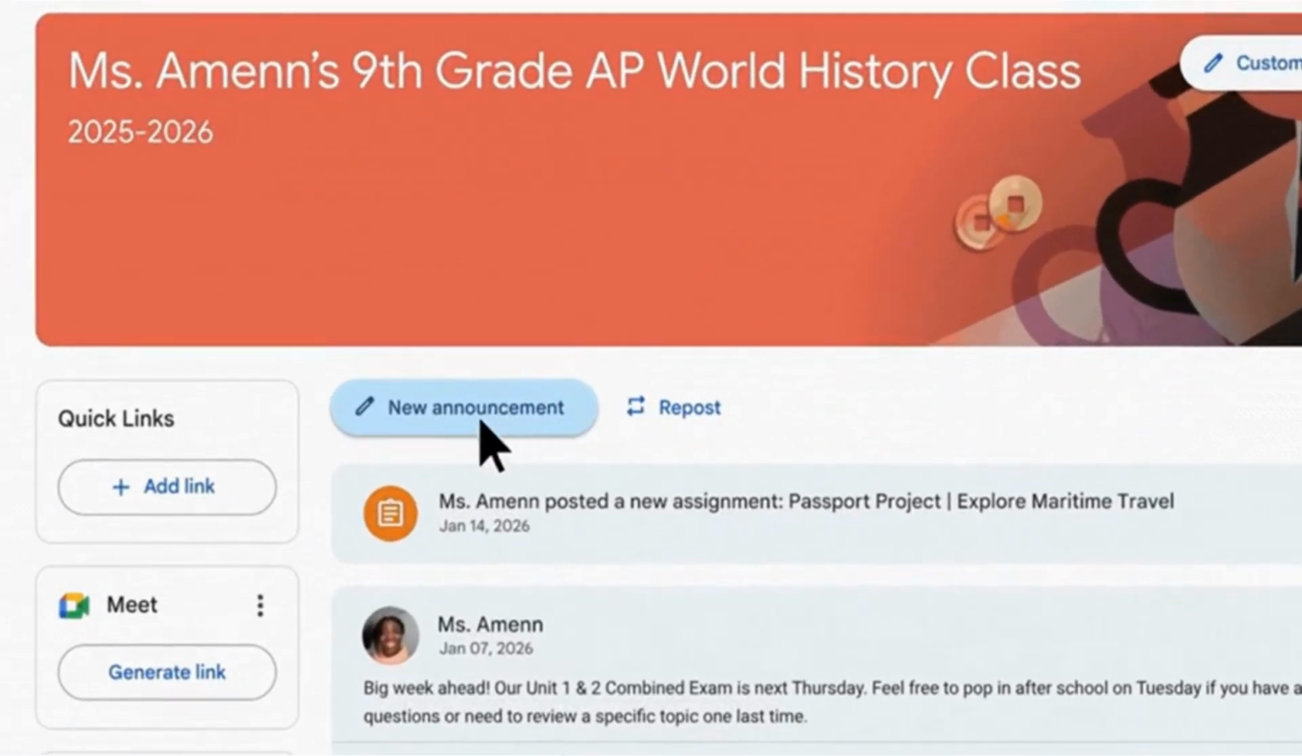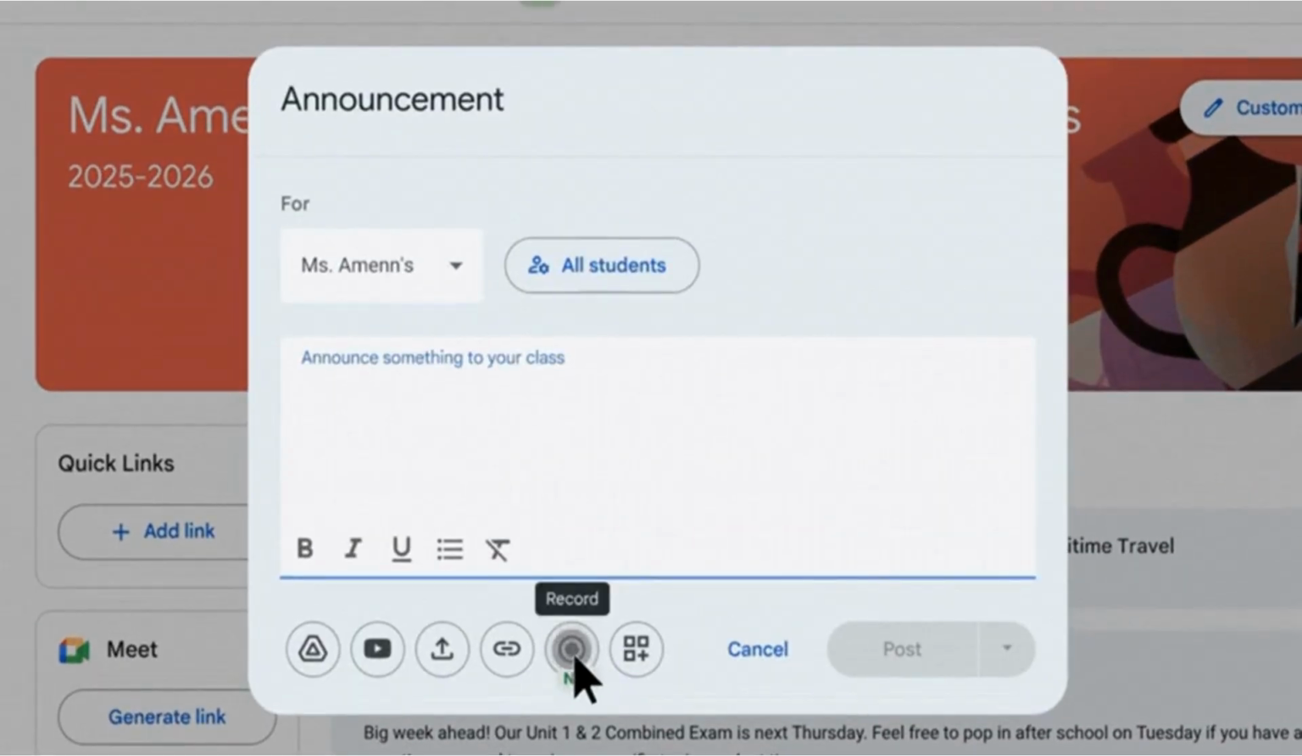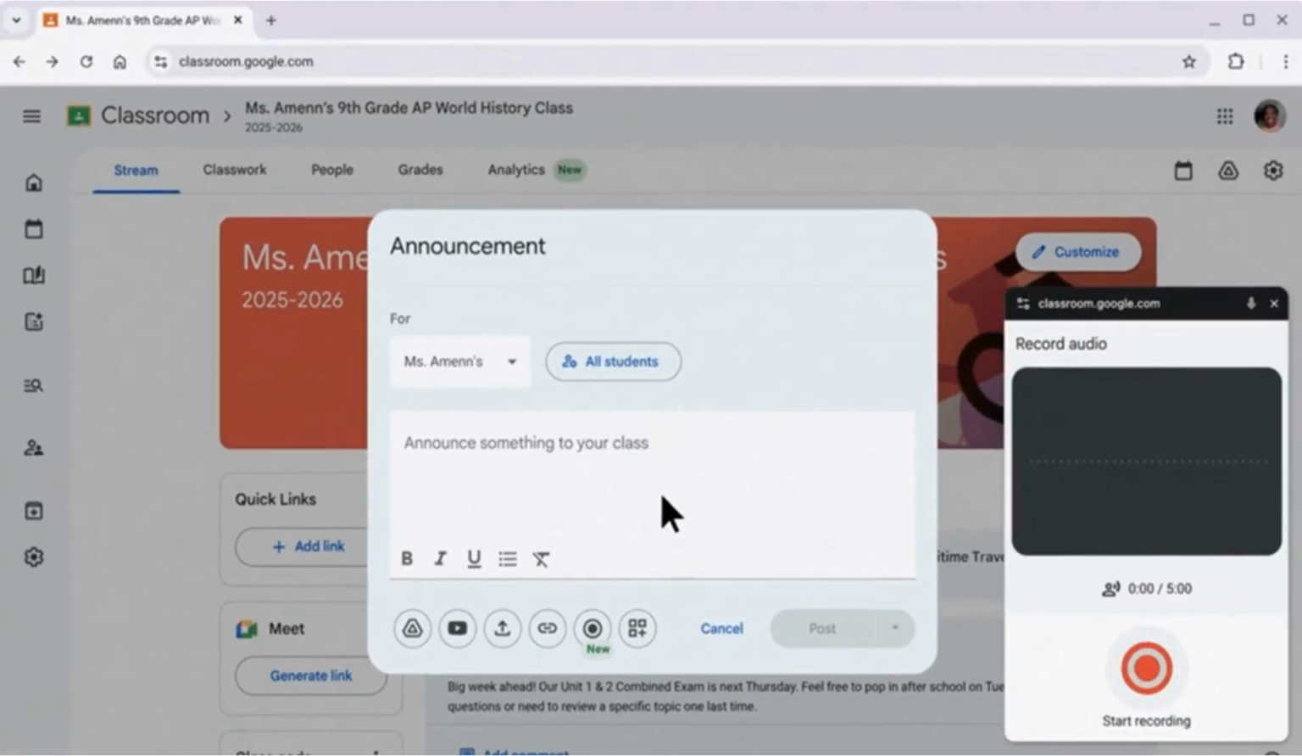Starting today, Google is bringing audio, video, and screencast recording functionality to Google Classroom. This new functionality is designed to help transform teaching and learning through multimodality, improving communication, intake, and retention for learners.